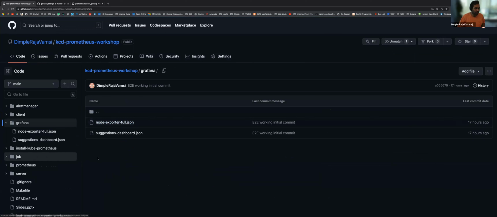And here we have Grafana. This particular folder has some JSON files. Grafana we primarily use for dashboarding and visualizations. Once we instrument our suggestions application, we generate the metrics, we configure Prometheus, and we configure alerts. Then we need to visualize the data properly, so we can see how the data is flowing and how it changes over the course of time. That's where we have this suggestions dashboard, which gives 4 or 5 different dashboards. We will also create more. That's what this folder contains.